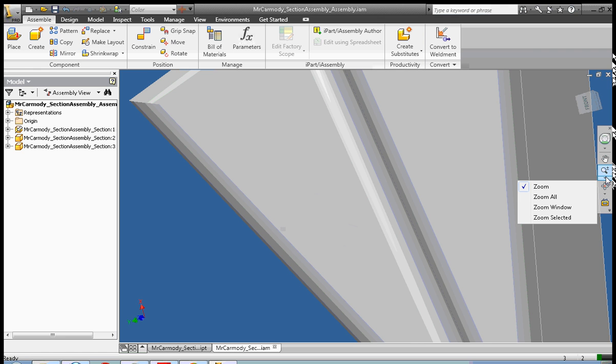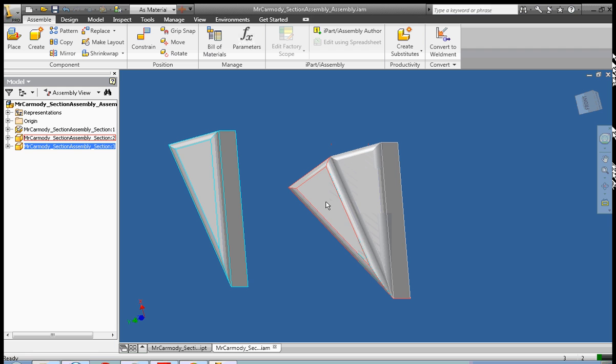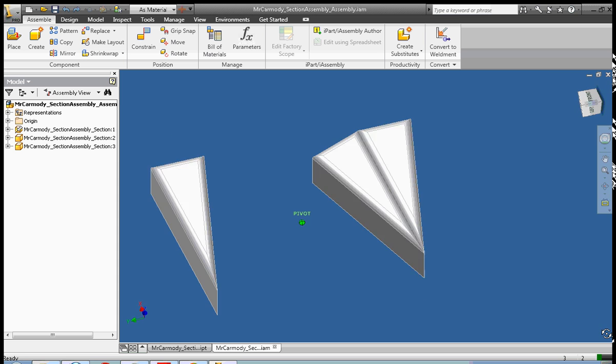Okay, so now these two pieces are fully constrained. If I zoom back out, I cannot move these. Notice the original piece I could not drag anywhere. So now that the second piece is constrained to the original piece, I can't drag it either. Okay, so it's fully constrained.